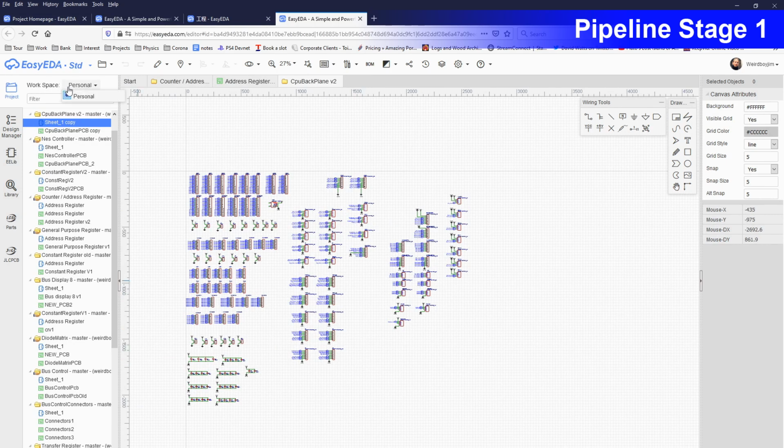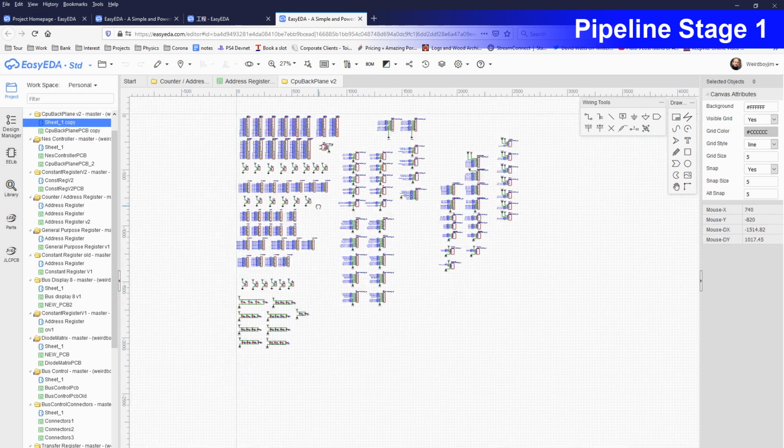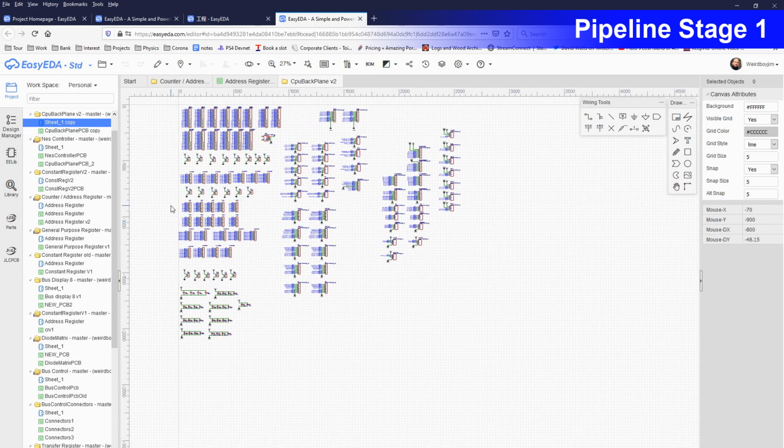I was hoping there was going to be a way of constructing the basic outline and then kind of placing them into the backplane. There must be a way of doing that.